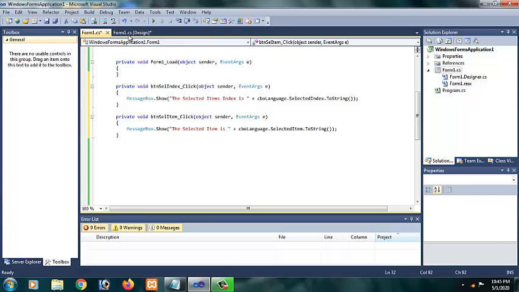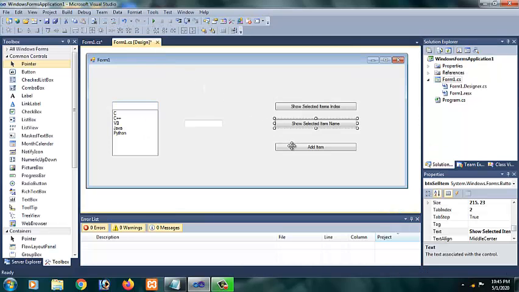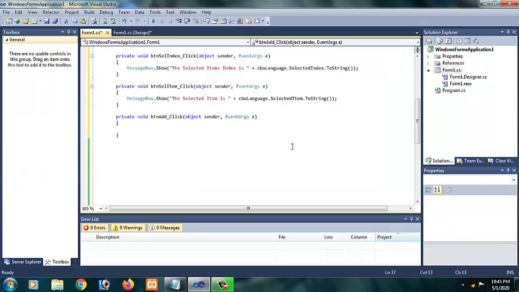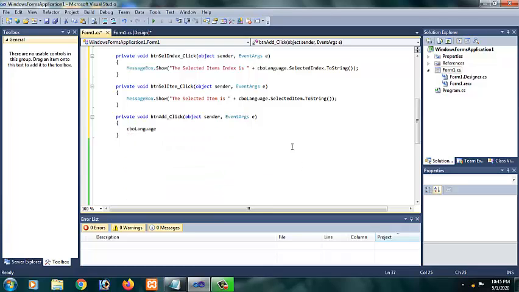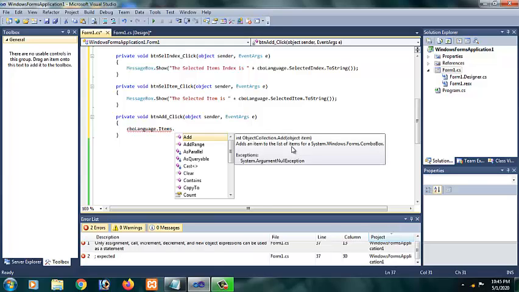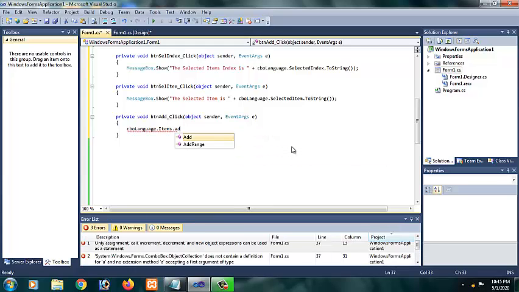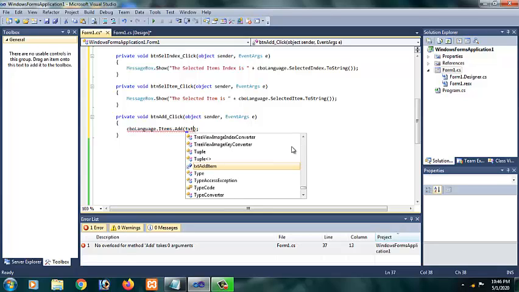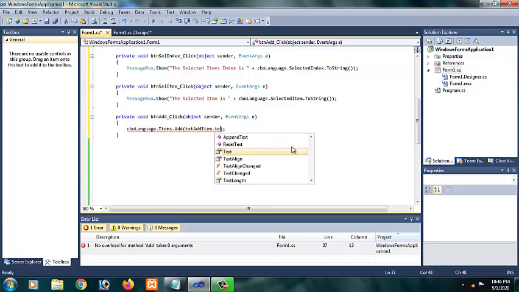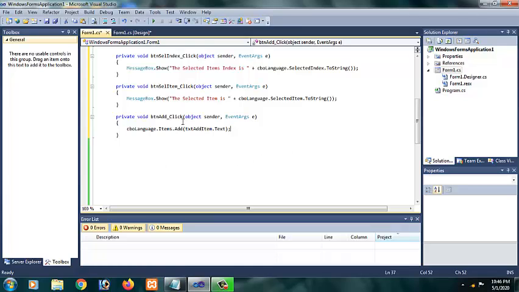Third one, on clicking the add item button, you have to add the item. For adding it, combo box name dot Items is the class, inside that, dot Add is the method. Within the brackets you have to give the string to be added. The string is there in the text box. So give the text box name, text add item dot Text, which will add the item to the combo box.